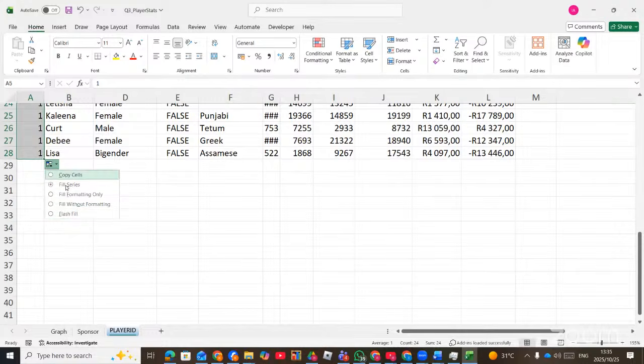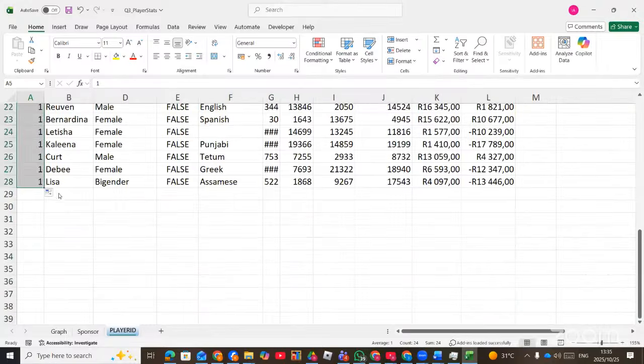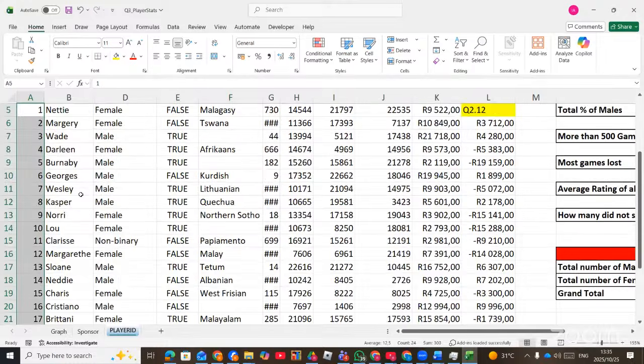So you see here, it doesn't want to do. Let's pick one only. Then autofill option, fill series, so that it numbers 1, 2, 3 up until 24. That's how we use the autofill.